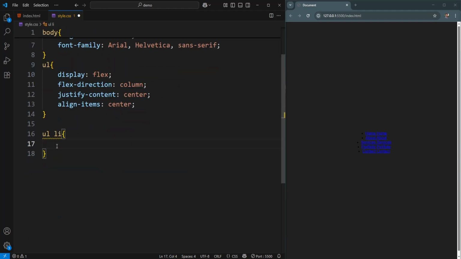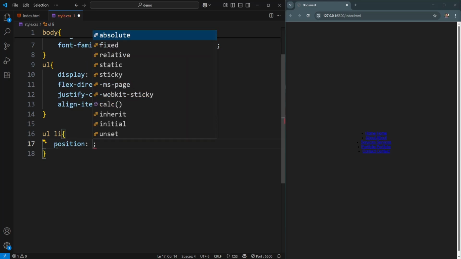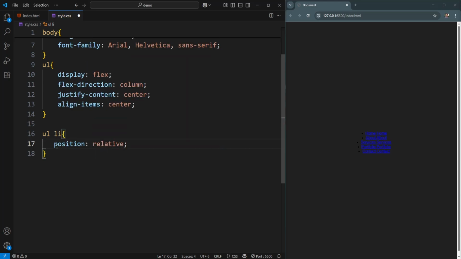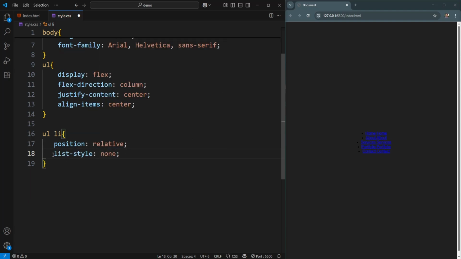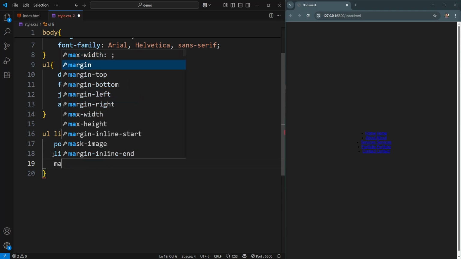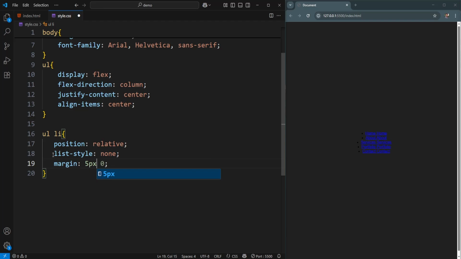At first I'm going to define position, and here I'm going to use relative position. After defining position, the next property I'm going to use is list style, and I'm going to make it none because I want to remove the dots. After that, I'm going to add a little margin. Here I'm going to add margin in all directions, 5 pixels.